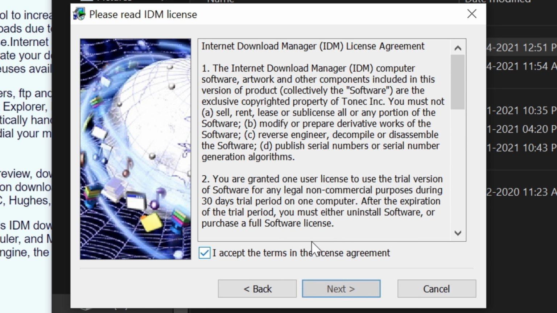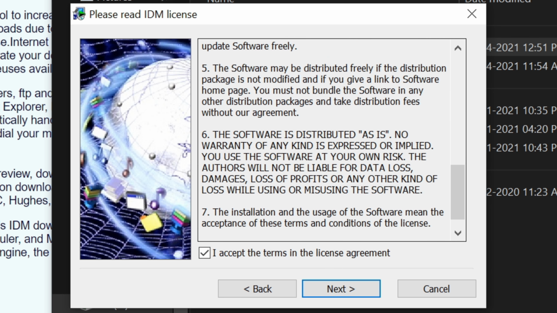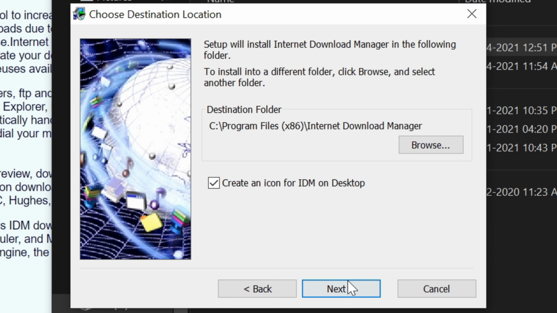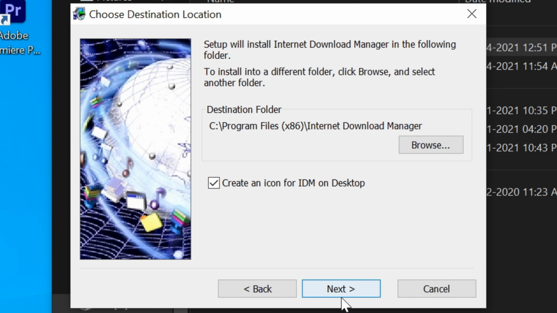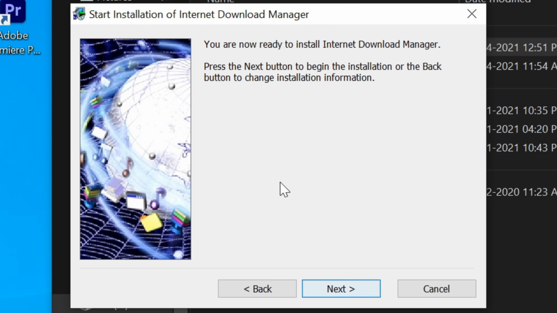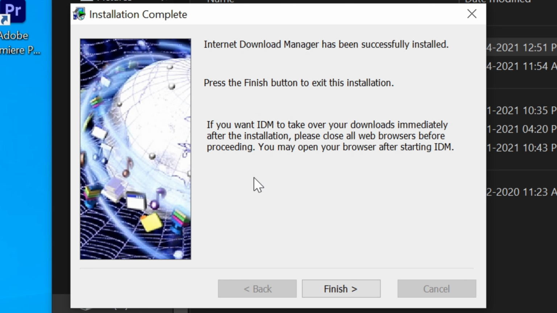Now click on next. Read these terms and conditions. If you accept this, click on next. Leave this to defaults and click on next. Hit on this next button. The installation of IDM has been completed.